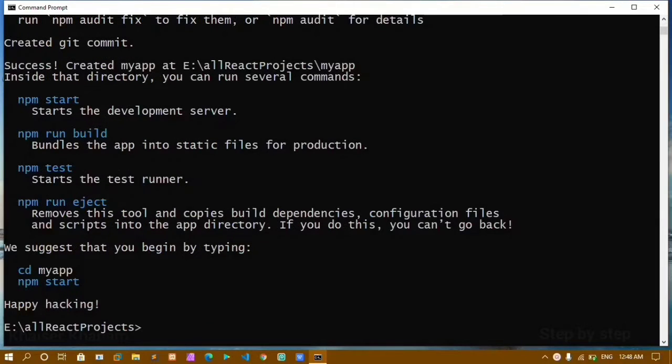Now you can see I have my React app. I have some commands here, npm start to start my development server. We have to run our React app on localhost, and we have these commands. We are not going to use these other commands. Now it is suggesting that we go inside this app and then do npm start, only then our project will start.